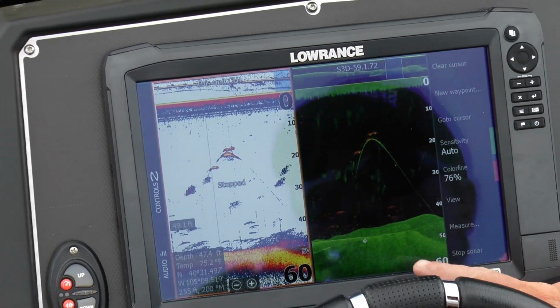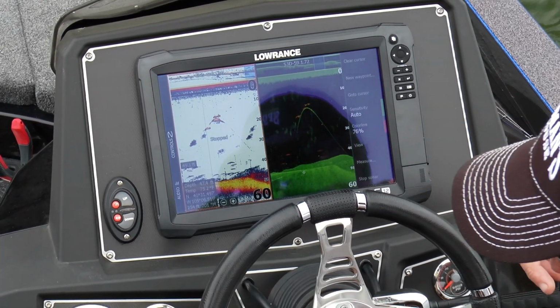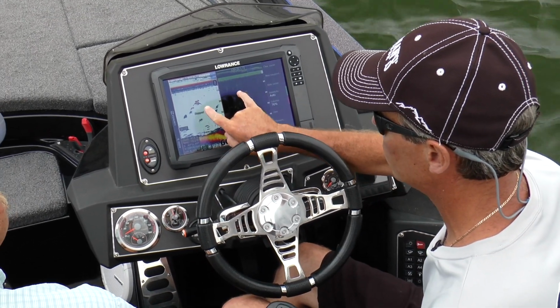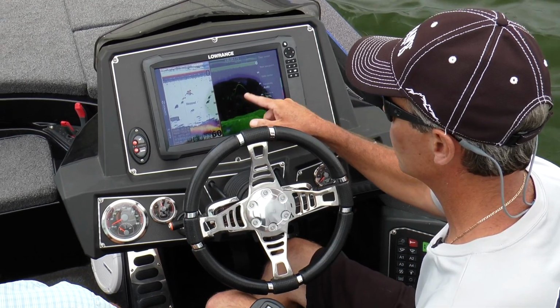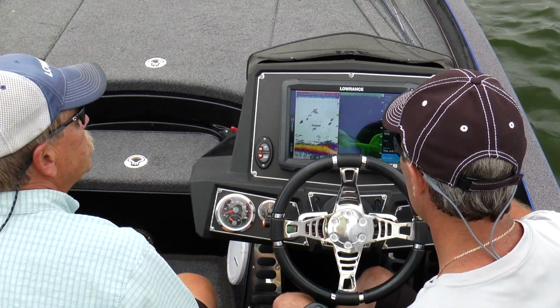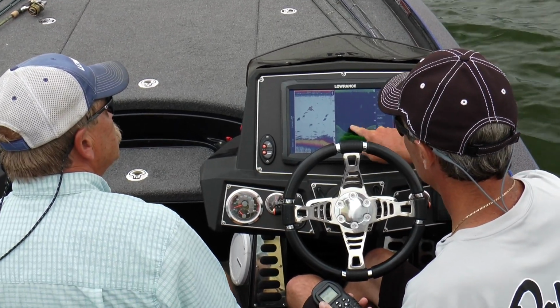And this is one other good thing about this, a classic example, and Dan mentioned this earlier, is that by having both downscan and traditional sonar, you'll learn more about what your traditional sonar is showing you, without a doubt about that. And let's unstop these and get them both rolling again. Look at all the bait right here, Dan.